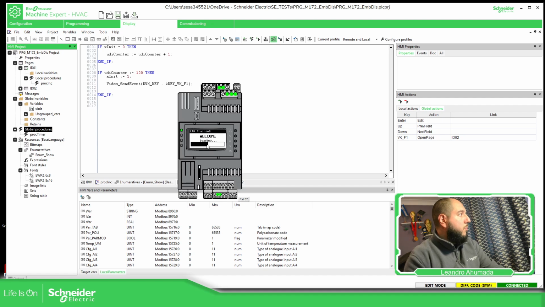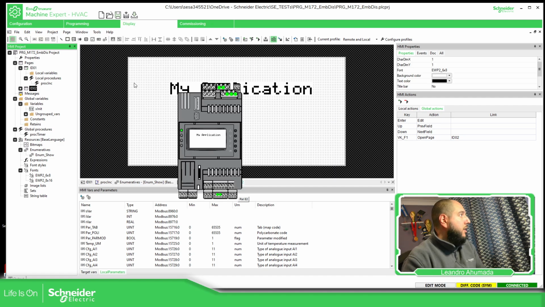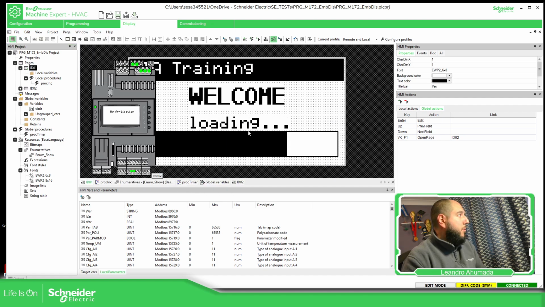You can see it's welcome, loading, and hopefully when it reaches here, it just goes to my application. This is one way to do it, but we're going to cover that later with the different keys and everything. So you can see there are different ways to play with this progress bar. You can be as creative as you want. This is just one way to do it.